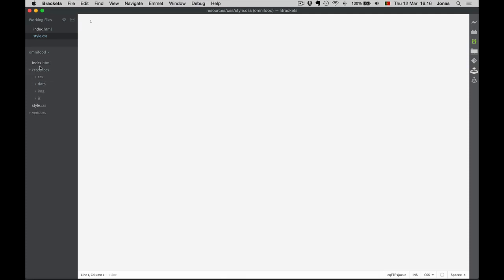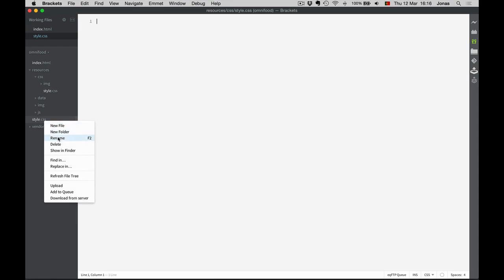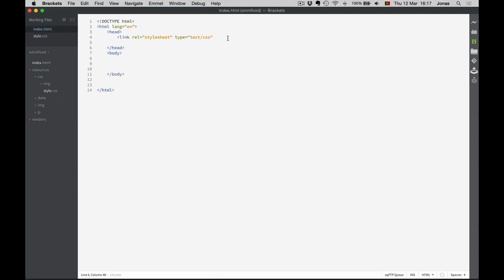So let me see. So as I had told you before, we have this file tree here where we can see all our files. Okay, and here it is. So I can just delete this one. So brackets allows you to use this as a file explorer. You can delete and manipulate files in here as well. So now let me establish the link between these two documents. I'll write href, and it's inside the resources, inside the CSS folder, and it's style.css. And that's it.